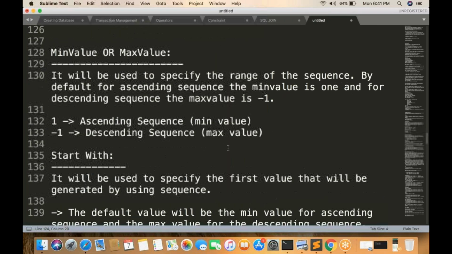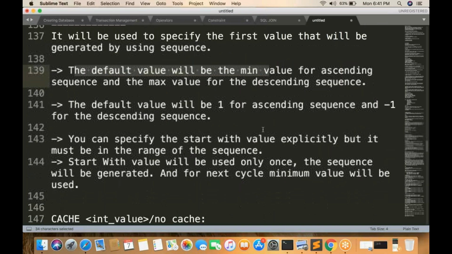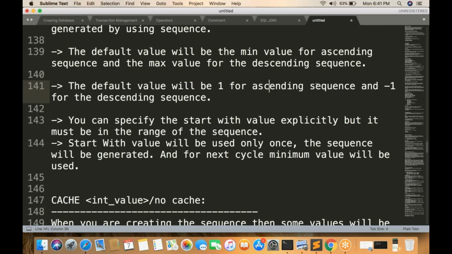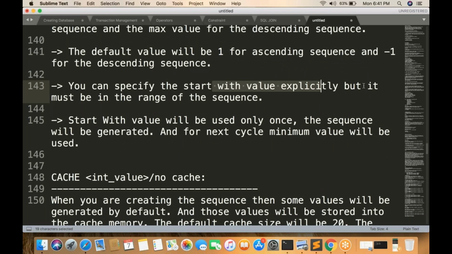We'll see when we do some examples, then you will understand better. So start with also clear the default value. The default value will be 1 for ascending sequence and -1 for descending sequence. Now you can specify the start with value explicitly, but it must be in the range of sequence.